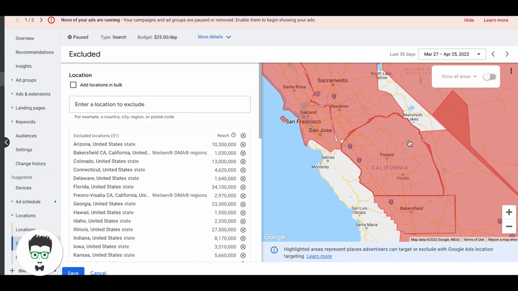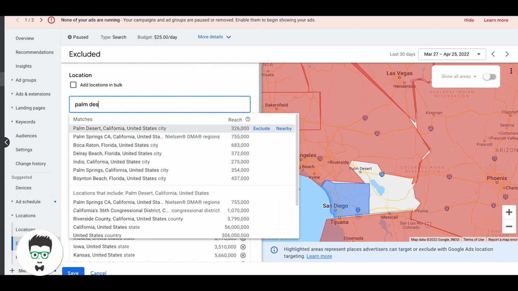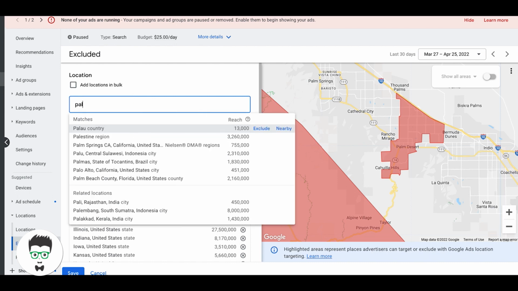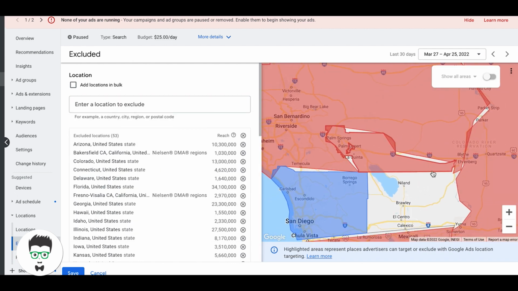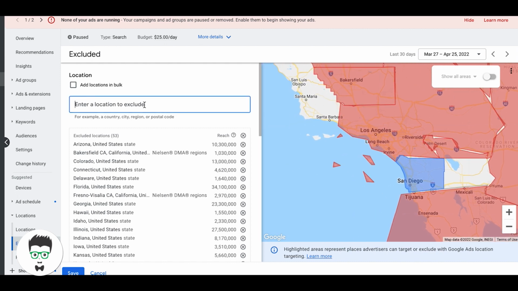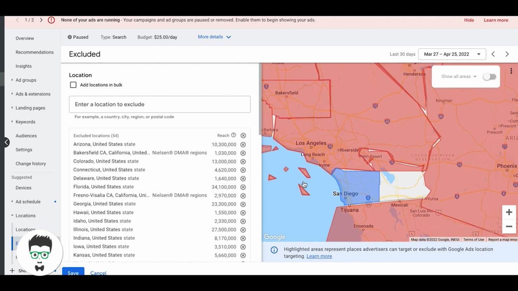All right, so that should be good. Come back down here. You can do Palm Desert too. It's a DMA. Here it is. Perfect. You can even go as far as trying to get these little cities here. It's really up to you. I'm not really going to mess with that. But you can see here we have our target location, and now we're telling Google we want to exclude the rest of the country and everything around our target location. We should probably do Santa Barbara as well. Perfect. There we go. That's how we do it.